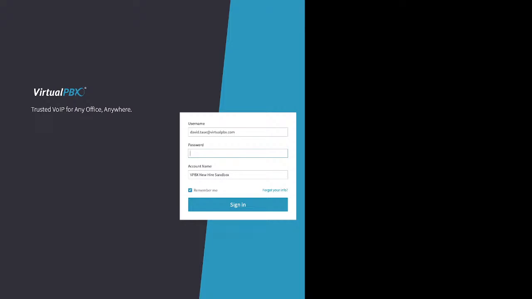All right, so here you see our Dash login page, which is at dash.virtualpbx.com. We need 3 pieces of information in order for you to get logged in. The first is your email address, and that should be in all lowercase letters. Second is your password, which is case sensitive. And lastly, we need the account name, typically your organization name, business name, or your own name if you signed up under yourself.